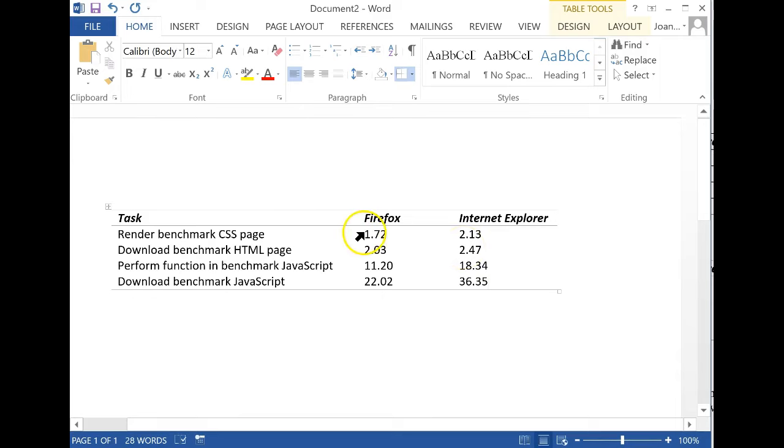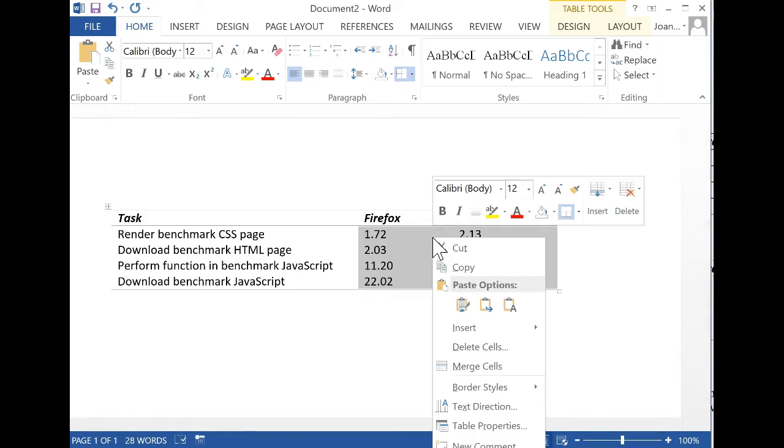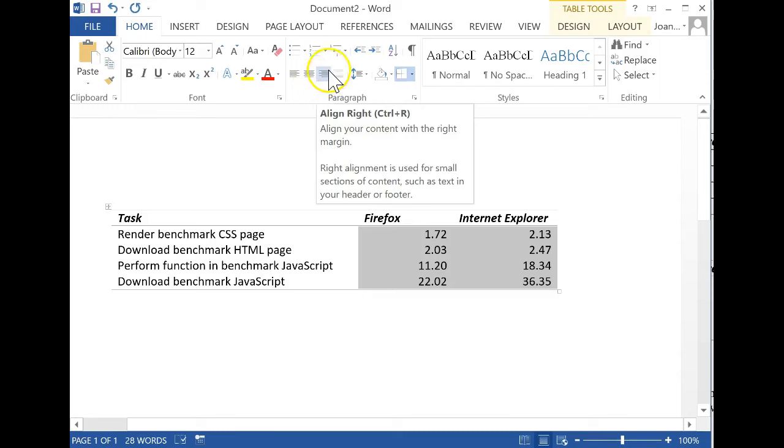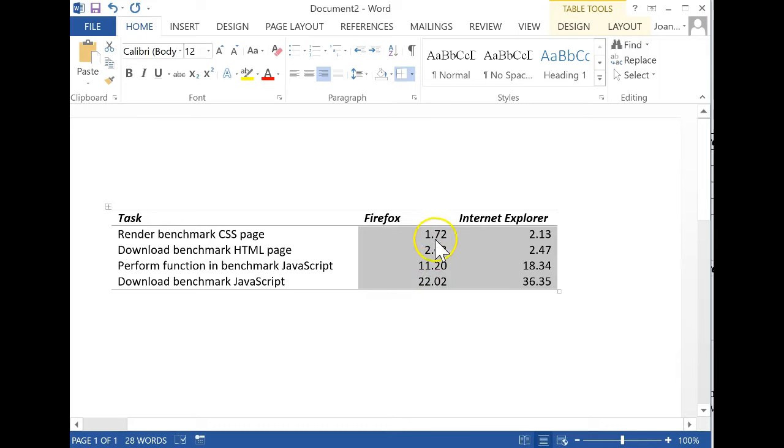So we just want to align it. I'm going to select these 2 columns here, and if I right click, nope, I will go up here to where it says paragraph and just align them over to the right. And now you see things, now that I have a consistent number of decimal places, everything is lined up.